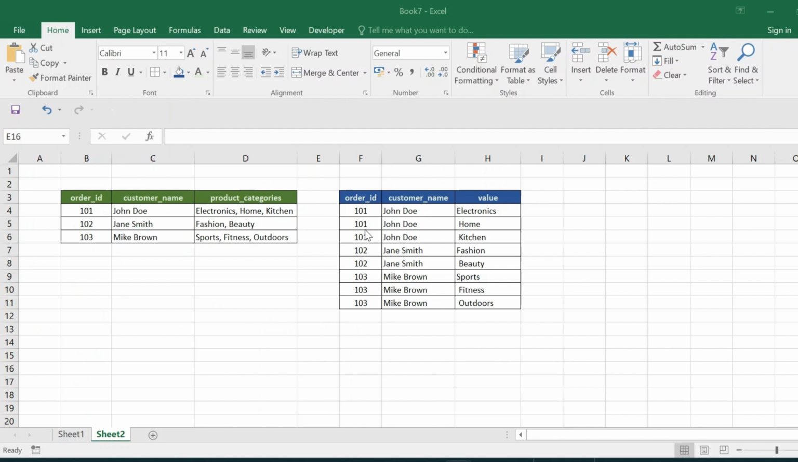Our expected output will look like this table, where we have three separate columns: order ID, customer name, and this value column corresponding to all the values within the product category column of the input table. When we go through the first customer, John Doe, we can see that he has three separate product categories: electronics, home and kitchen. In the expected output table, the customer has three separate rows, one for each product category. Similarly, for all the customers, we have to split the product categories into separate rows in the final output. So that is the expected output.